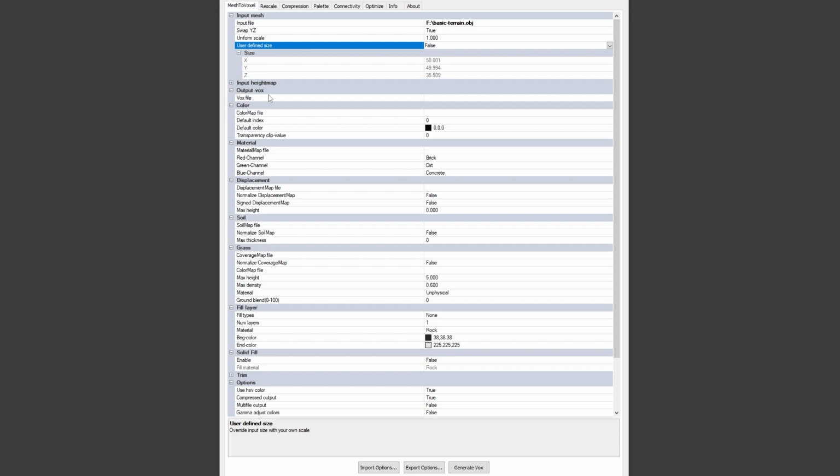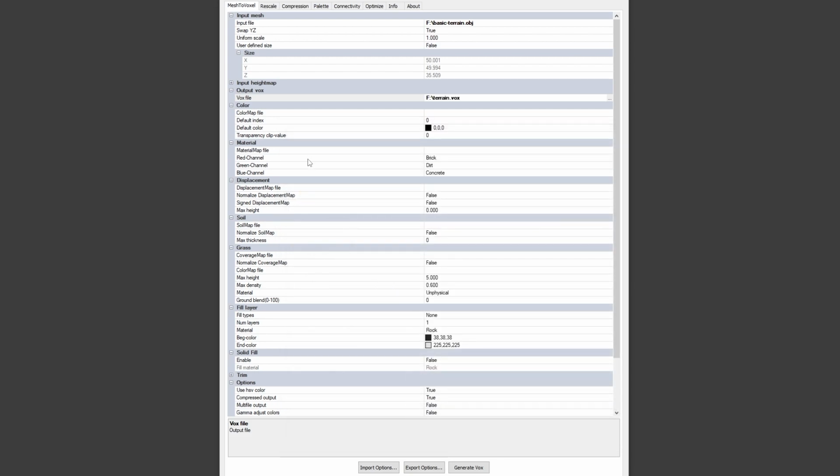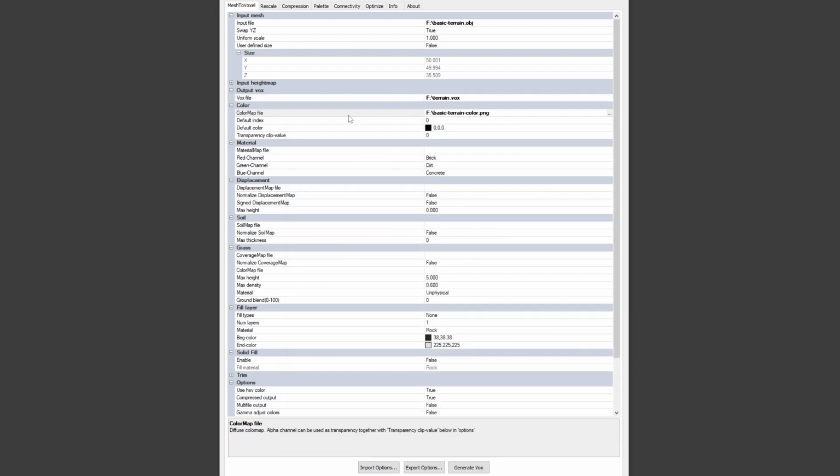This is the file where we are going to output our Vox file. I'm naming it terrain, like that. And now we come to the texture maps that we're going to apply to the mesh. The first one is the color map file. And I select that one.